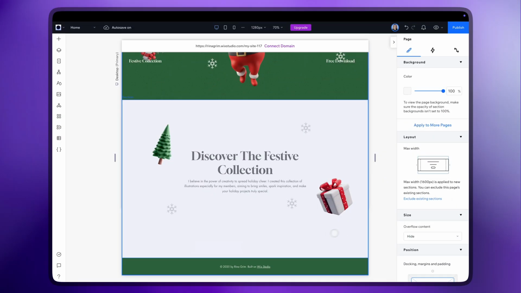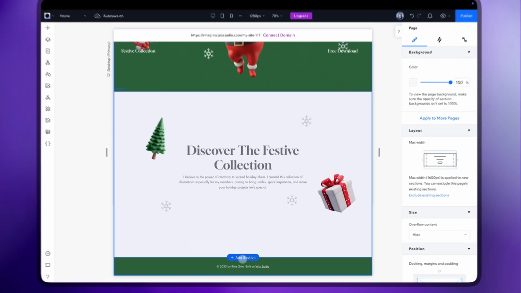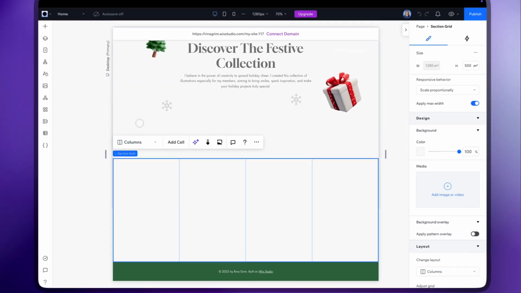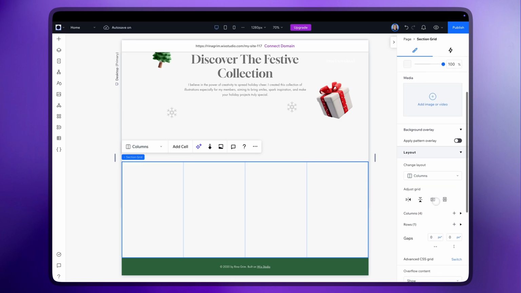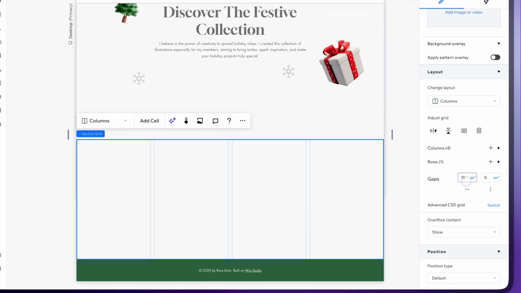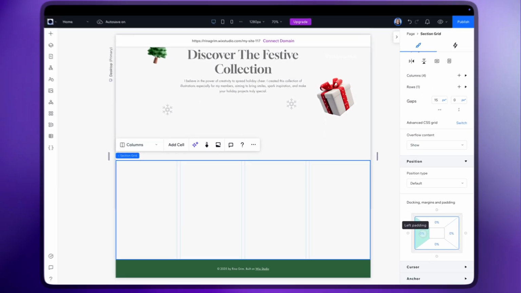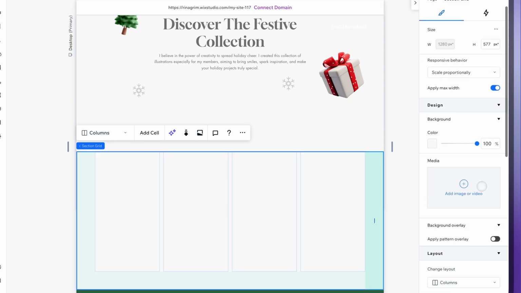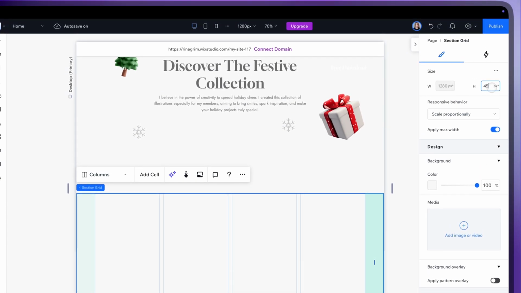Okay, now it's time to create holiday magic. Go to Wix Studio, and let's create a section for our animation first. Now change blank to columns. Scroll down to layout and add gaps. Add padding as well. You can also adjust the size of the section if needed.